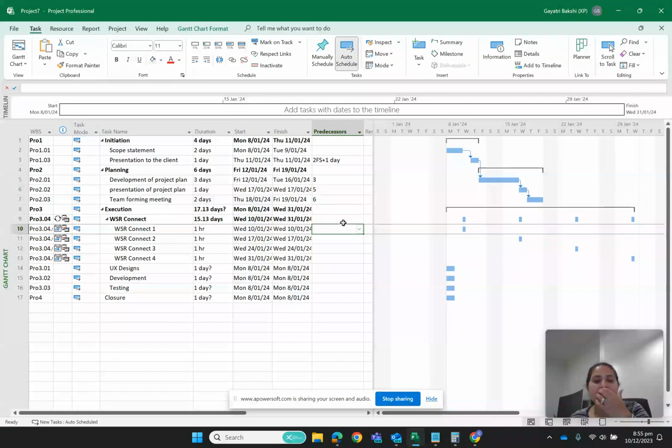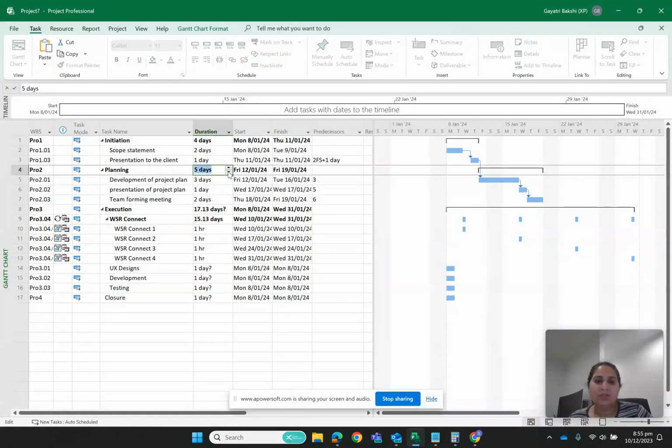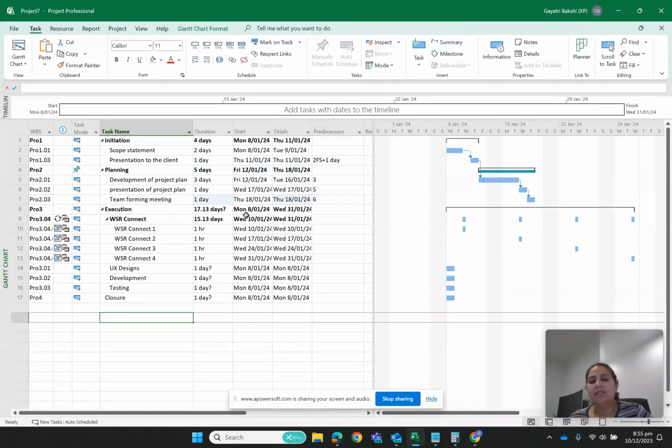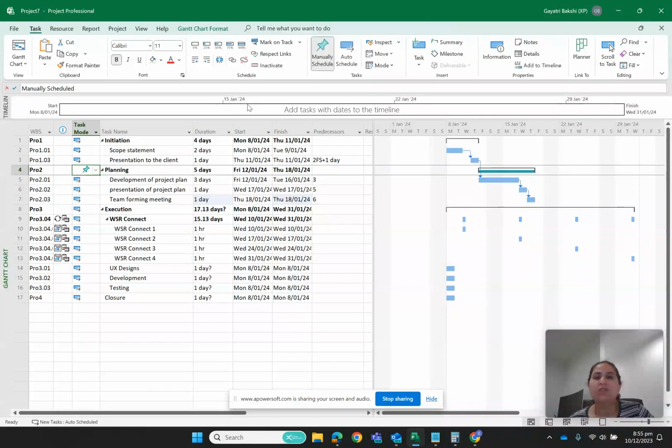Now you will see that this activity is finishing on Thursday. Planning is starting from Friday, and because it is a 6 days activity, it is Friday to Friday. If I reduce this to 5 days, it will be Thursday. But here you can see 3 plus 3, 6 days, and I have given 5 days. That means there is a scheduling problem. If I reduce this team forming activity to a day, then the scheduling problem will be overcome. So this is how MS Project assists you in scheduling tasks properly.